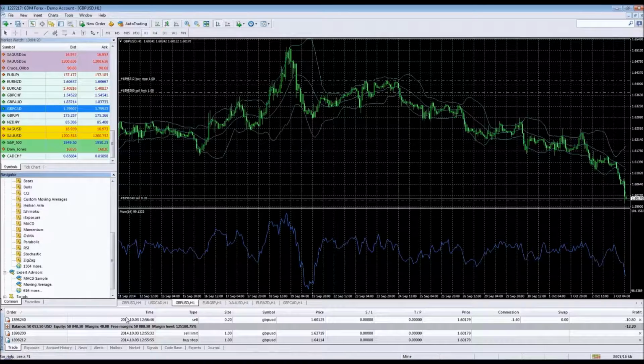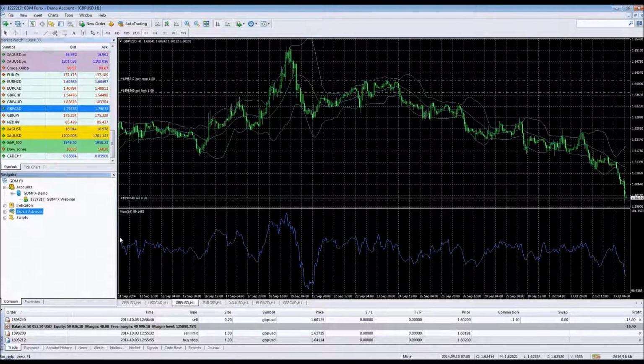Expert advisors. Also, you can purchase, you can write your own, you can download from the internet. This is one of the main advantages of MT4, that it gives you the option of using these custom scripts, indicators, and EAs.